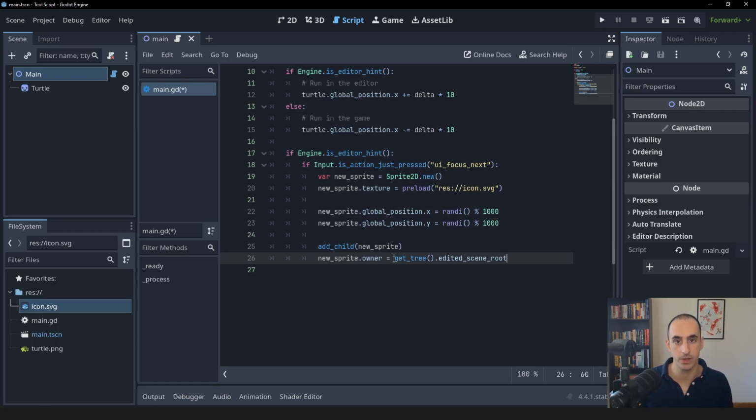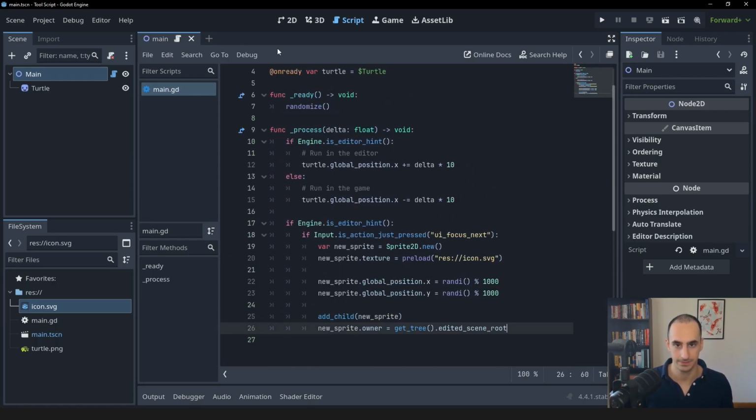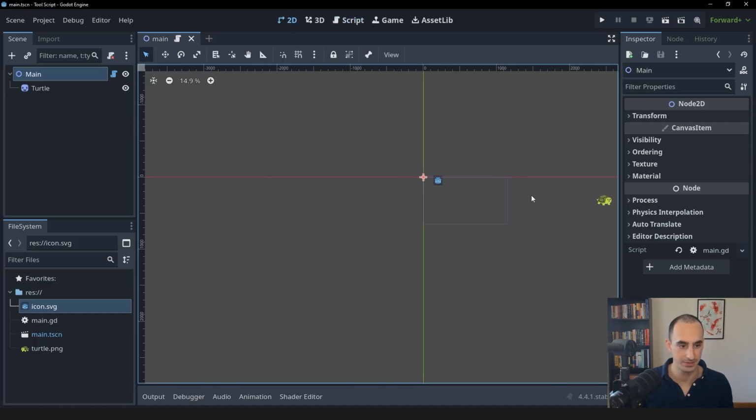So if you want the node that you created to be saved and persisted and to be able to click on it, you need to set the owner to the scene root, just like that, the edited scene root, because we're currently editing the scene. So let's save all of that. As you can see, the turtle is gone. Off you go, little guy.